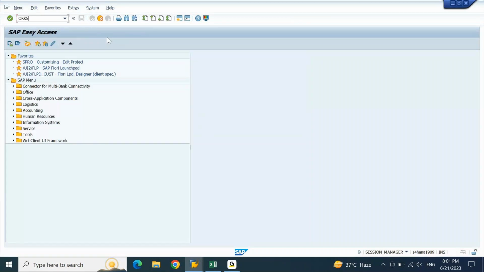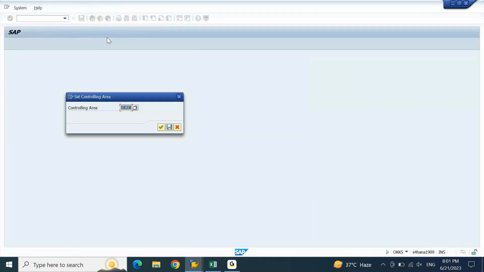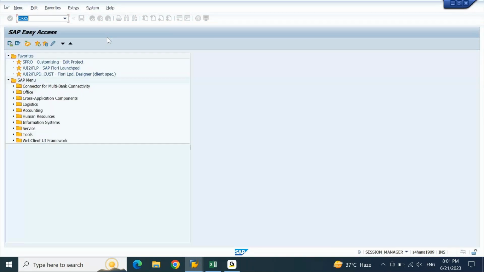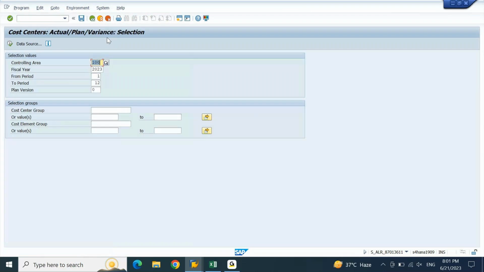Let's go to OKKS. Set controlling area as DEIN. Sorry, our controlling area is not DEIN. What is our controlling area? DEGR. Click on execute.